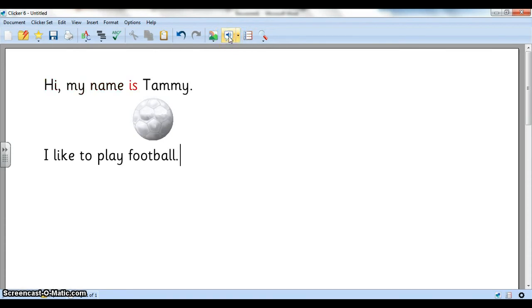Hi, my name is Tammy. I like to play football. And then I can also go here and illustrate my picture a little bit more, either by opening a picture from a file, starting a paint picture, which I start from scratch, or taking a photo using my built-in webcam. We'll play with all of those later. I just wanted to show you that they're there.